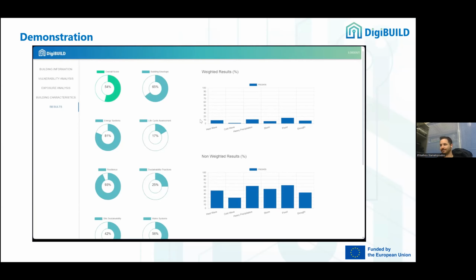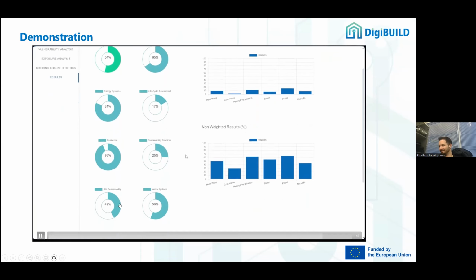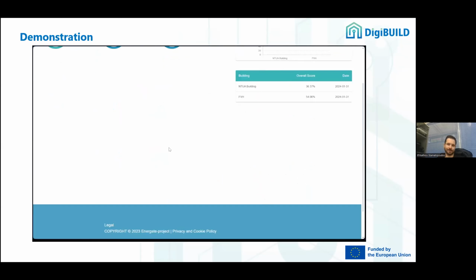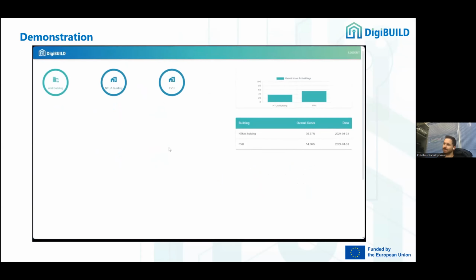This tool is expected to assist users in better understanding the hazards most likely to affect their building and assessing the building's vulnerability when exposed to these hazards. This way, users can gain insights into the building's vulnerabilities and can then make informed decisions about how to enhance the building's resilience. Thank you for watching.